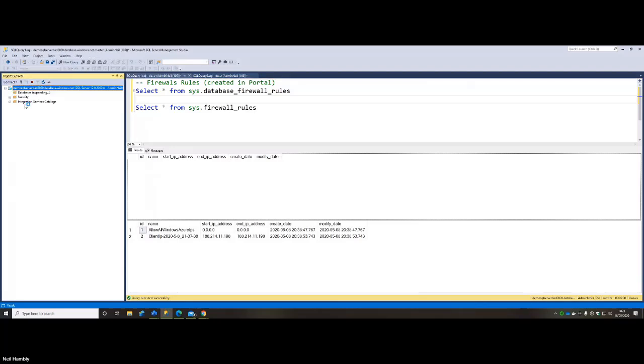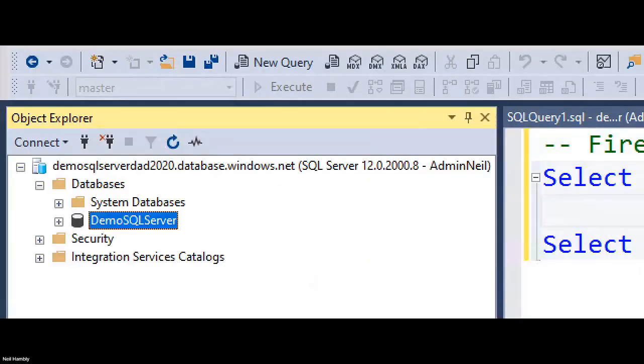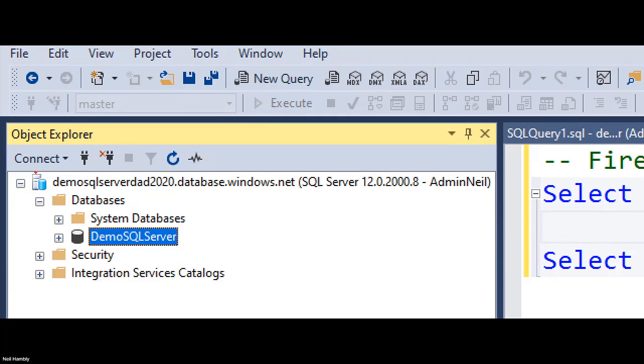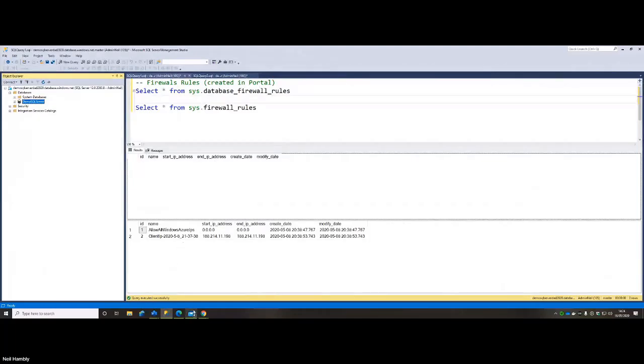Here's my database, demo SQL. I'm just going to zoom in so you can see that a little bit better. This was just created to have a database I can connect to. So here's my server name, demo SQL Server DAD 2020, and then we've got the normal .database.windows.net, which allows us to connect to that specific database. This has been looked up in the gateway, and it's doing that proxy lookup, getting the IP address, and then doing the redirect of the traffic to that. Okay, so we'll show you where that is in the portal in a second.